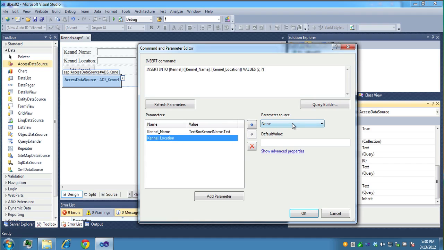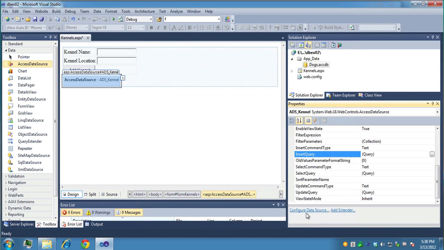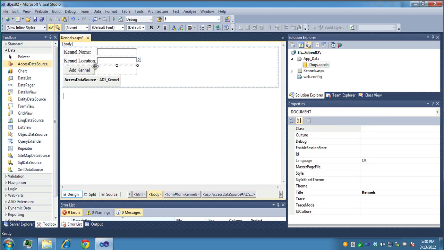So we do the same thing here with location. It'll be a control, and it's going to be the kennel location. And then we click OK. Right? And now we've associated that, we set up our insert statement basically. We have one more thing left, and that is when we click on the button, we want to make sure it goes in the database.